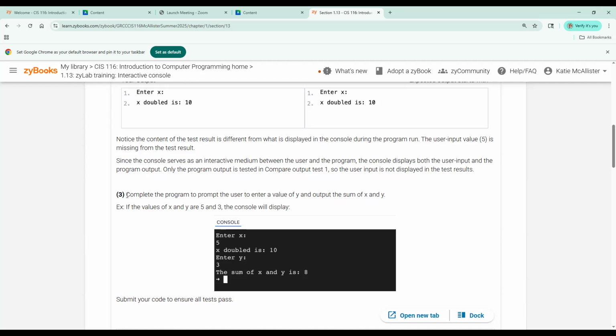So they just want you to finish out this code to enter in a value for y, and then print the sum of that. So it'll say, complete the program to prompt the user to enter in a value for y, and then output the sum of y. So we can do that together, because right now we only have 1 out of 3 points.